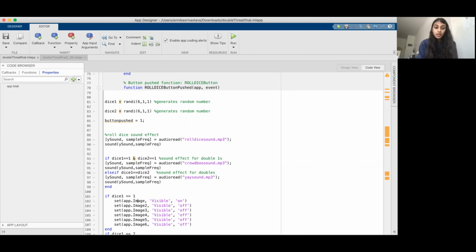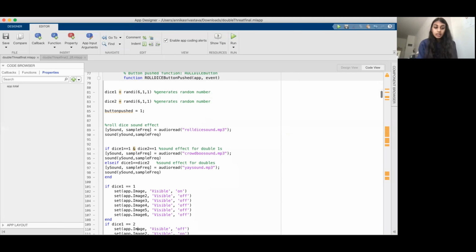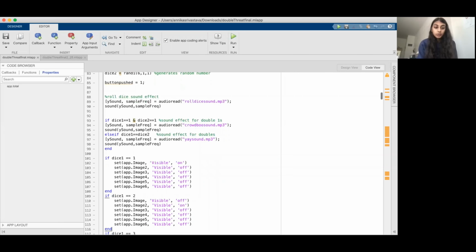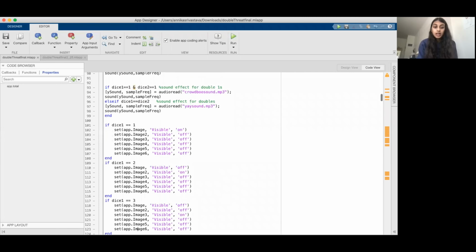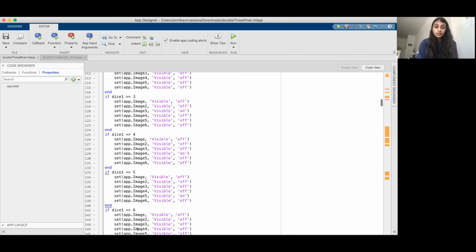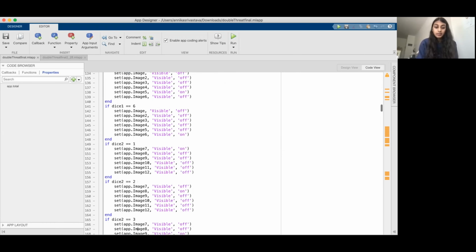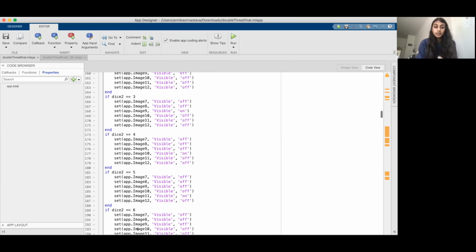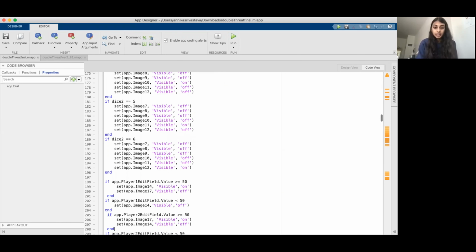And then in order to simulate seeing the dice being rolled, we have dice images. We have a bunch of if statements, so that if dice 1 equals 1, the image that shows the dice being 1 is turned on and the rest are turned off and hidden. We have 12 statements, so that way we can have 6 images for each dice.